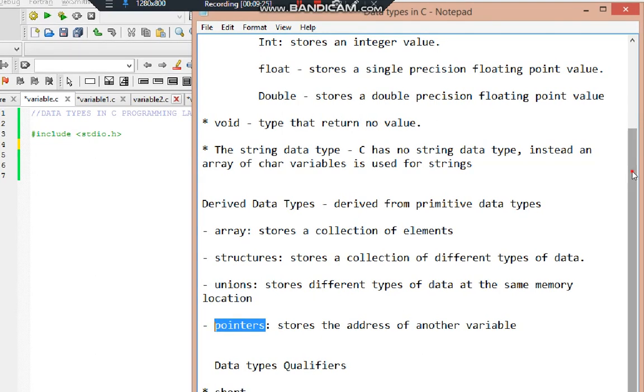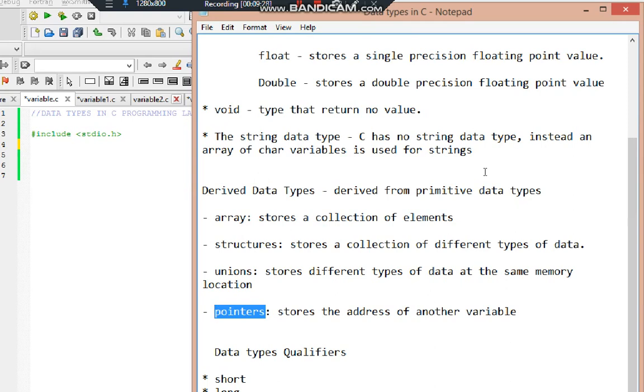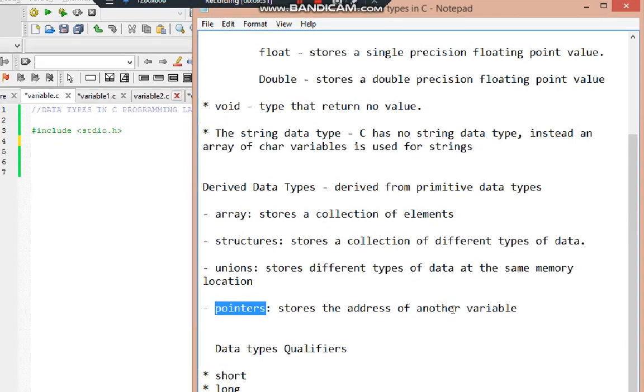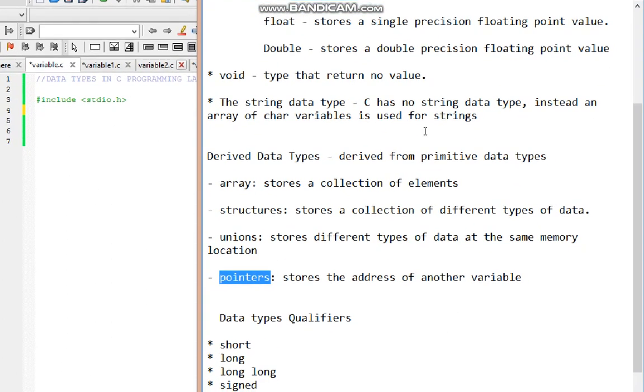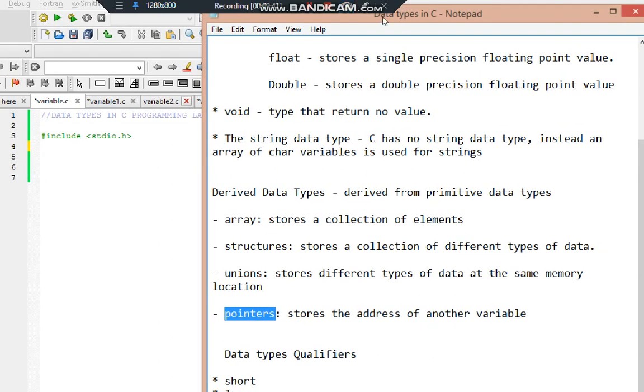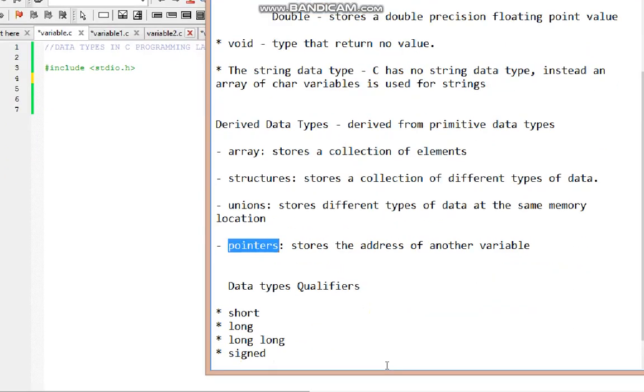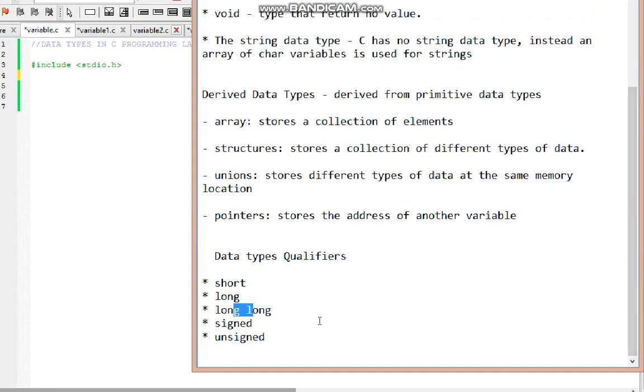Then again, we will look at data type qualifiers. That is what I have here now. What are these? I'll have again a separate video on that. But for data type qualifiers, they could be short, long, long long, and signed, and lastly, unsigned. So these are data type qualifiers.